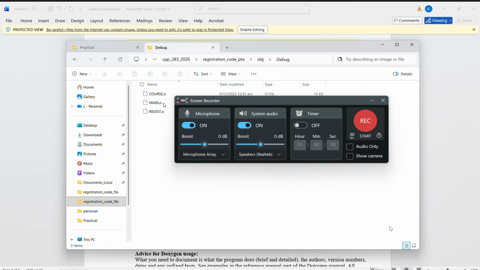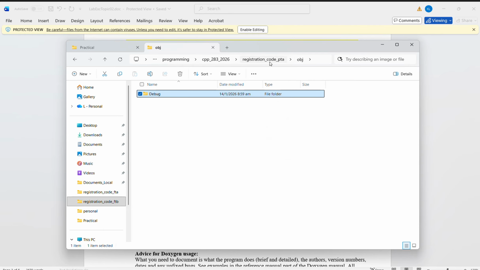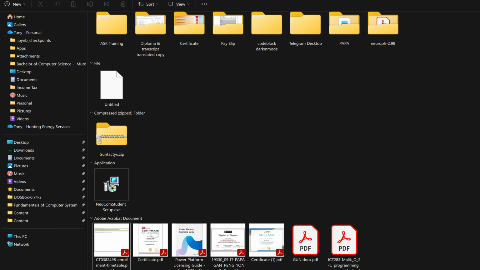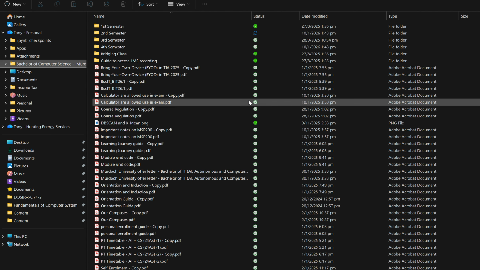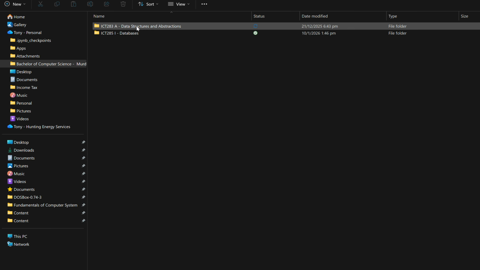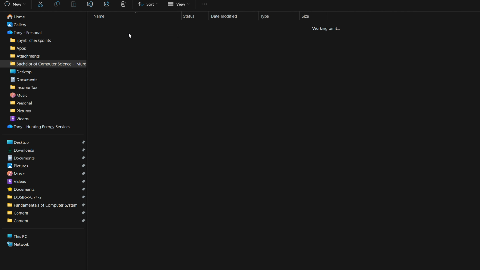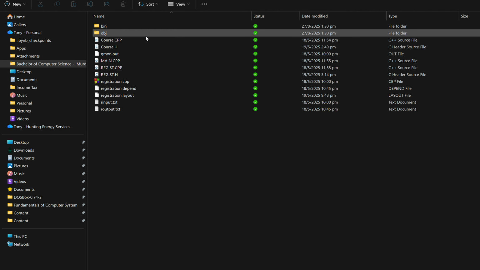Okay, the obj folder contains previously compiled object files, and then after that you link them to produce registration.exe. This one may not run. You can see it doesn't really run. Okay. Let me just see again. Let's see why it doesn't run. Yeah, so it doesn't really run.